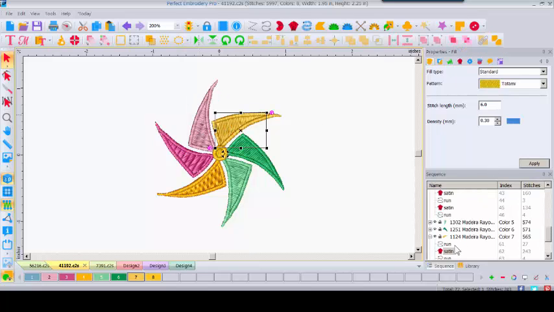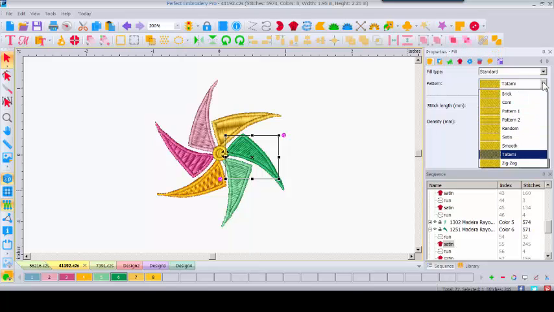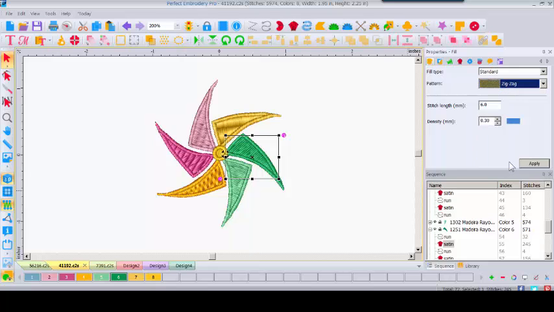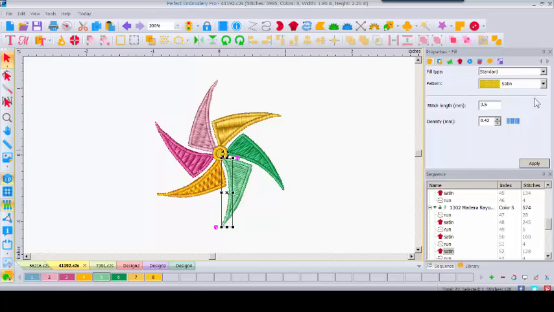The next color, making sure that I have satin, coming down to pattern number 2 and apply. And this one has a bigger groove in it. I like it. I don't need to change to 5 stitch length. We'll go ahead and choose the other green color. Yes, I have the satin in my sequence view chosen. Drop down for the pattern, and in this one, I'll go ahead and choose zigzag and apply, and that has a fun look to it. And then the final green one, we will leave at the tatami.